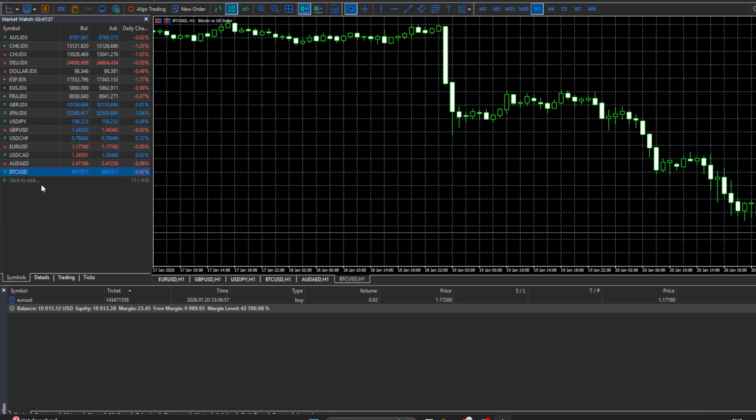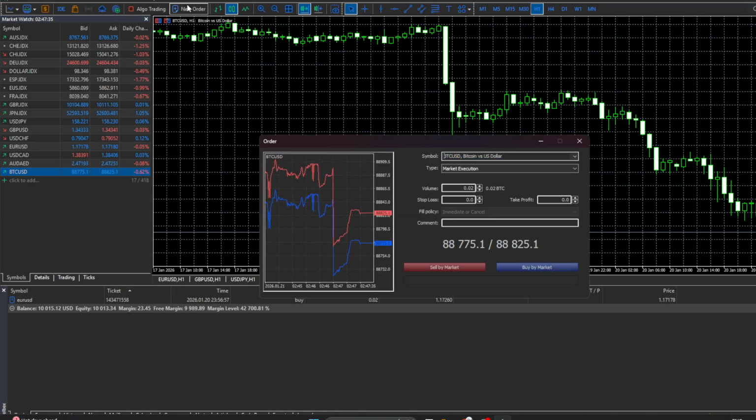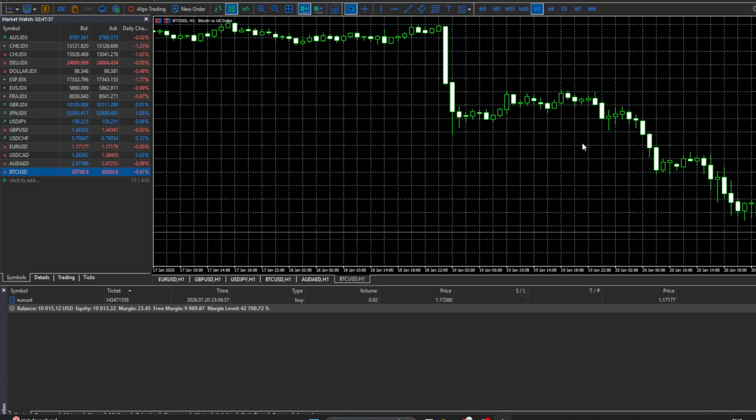When you click Chart Window, MetaTrader5 will open a new chart specifically for Bitcoin. This chart shows the price movement over time and will form the basis for your trading decisions. You can adjust the time frame, change the chart type, and add indicators if you want to analyze the market more deeply. Even if you're just following a simple strategy, it's a good idea to glance at the chart to understand the current trend and recent price action.